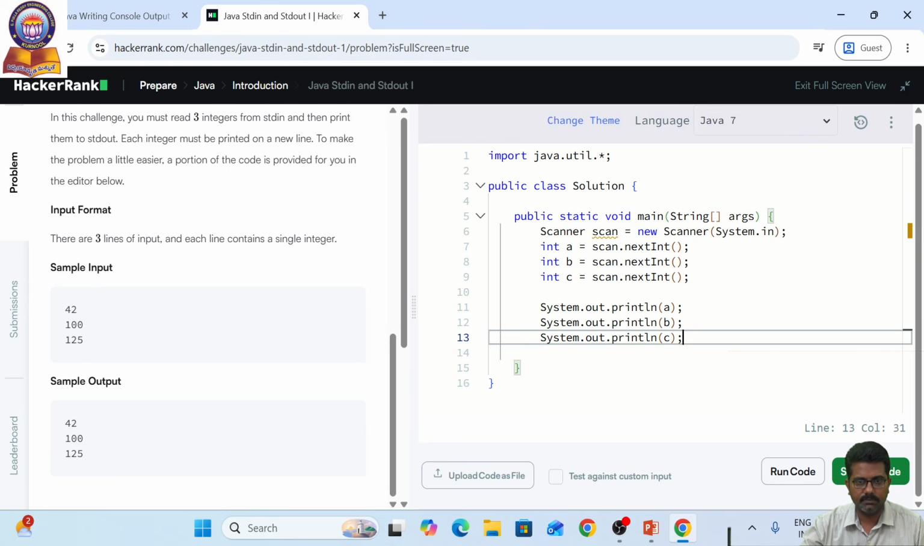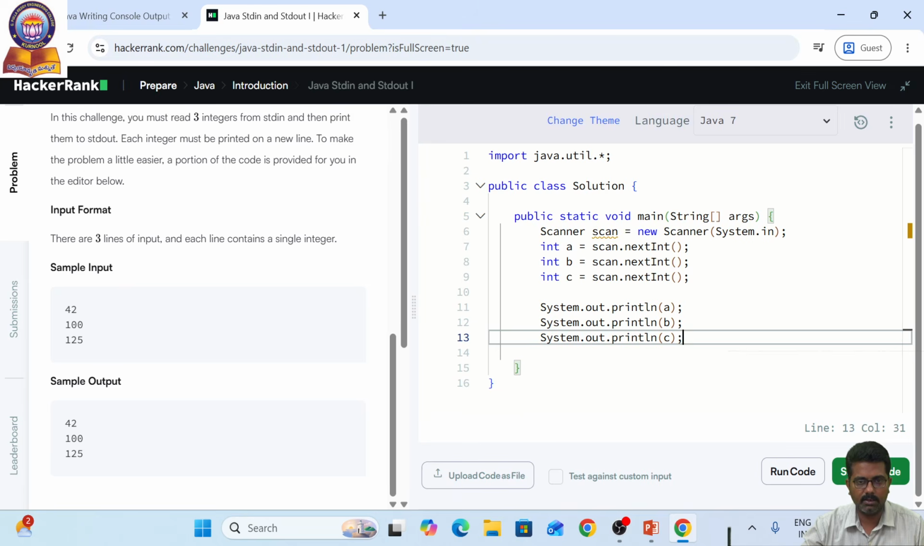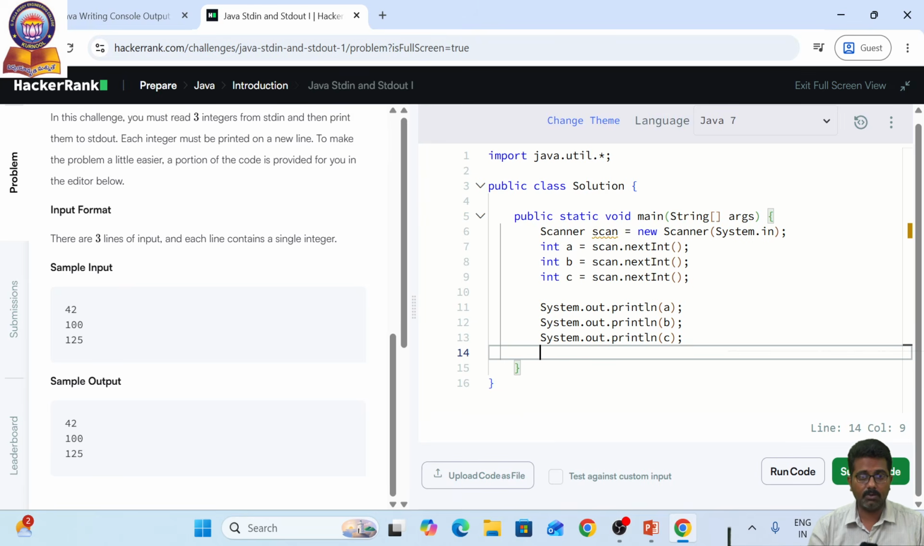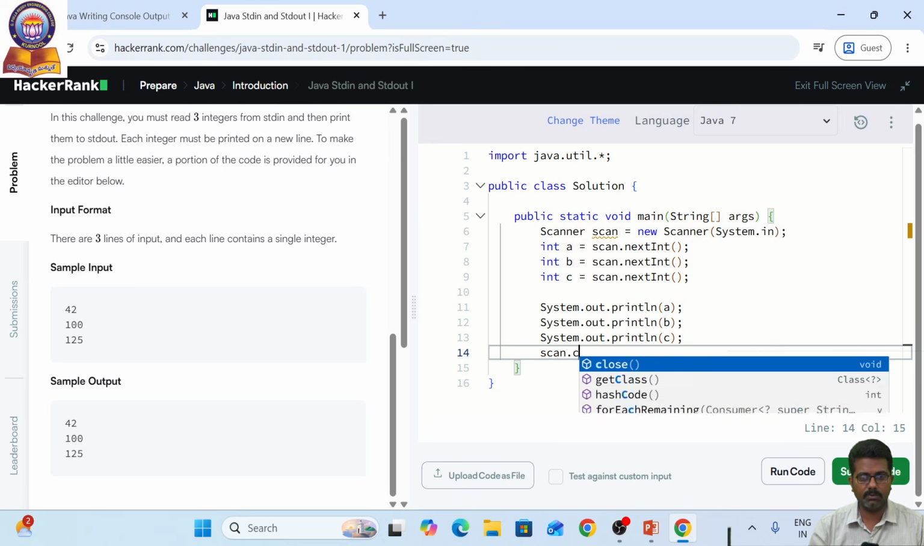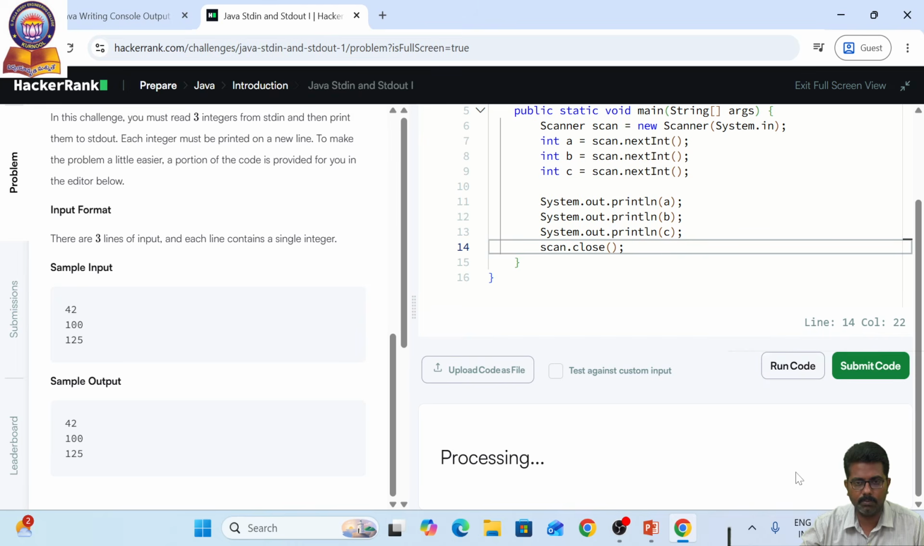That's it. So here we can see scan is having a warning, right? Where the scanner is not yet closed, now you can close the scanner because your code is completed. So before the inner curly brace, you can write the last line, scan dot close. So where the scanner is getting closed, and you can see the warning is removed. That's it. We need to test our code whether it works or not. Just click the run code button.